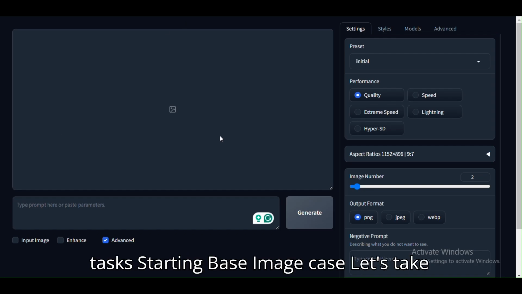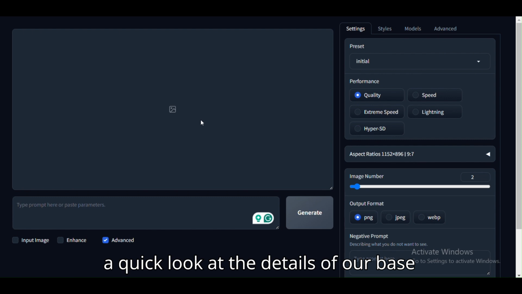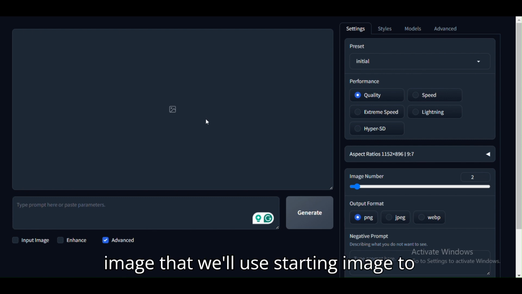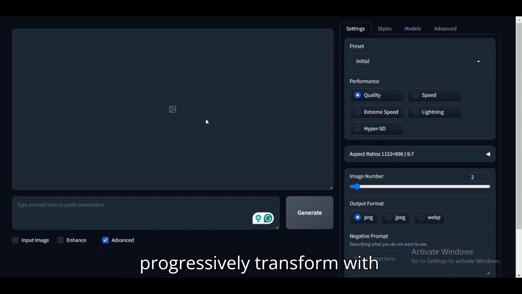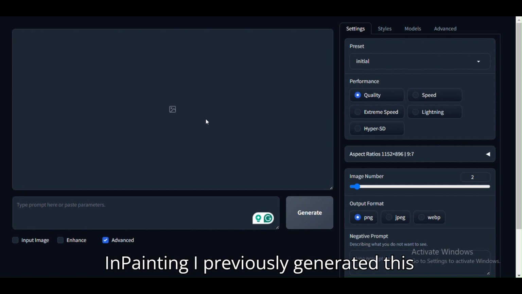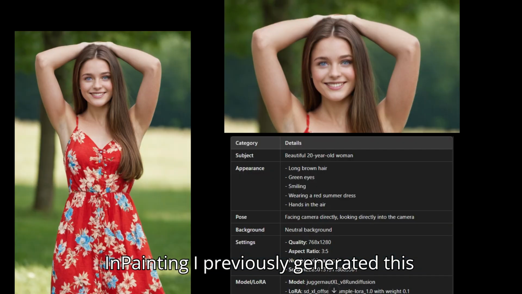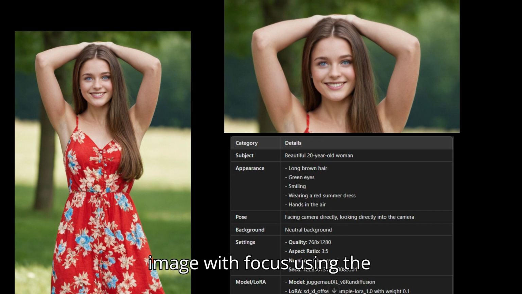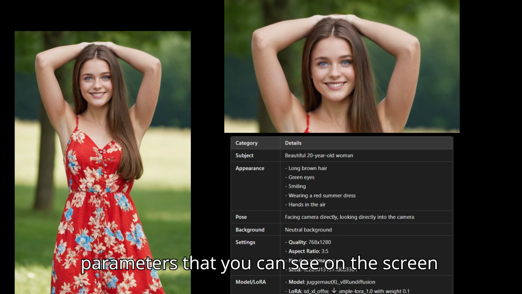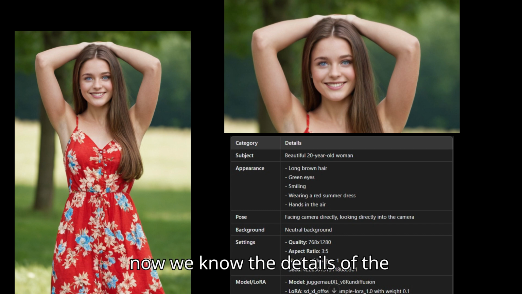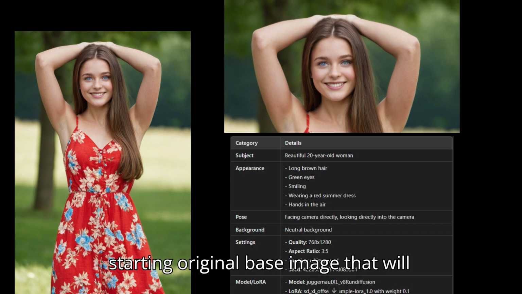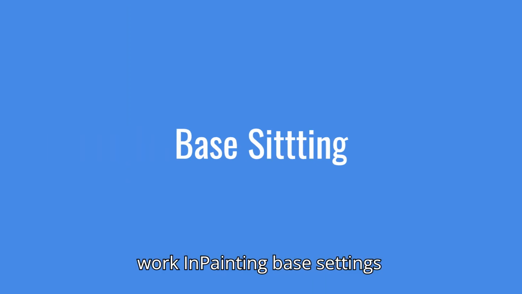Starting base image. Let's take a quick look at the details of our base image that we'll use, the starting image to progressively transform with inpainting. I previously generated this image with Fooocus using the parameters that you can see on the screen. Now we know the details of the starting original base image that we'll work with.